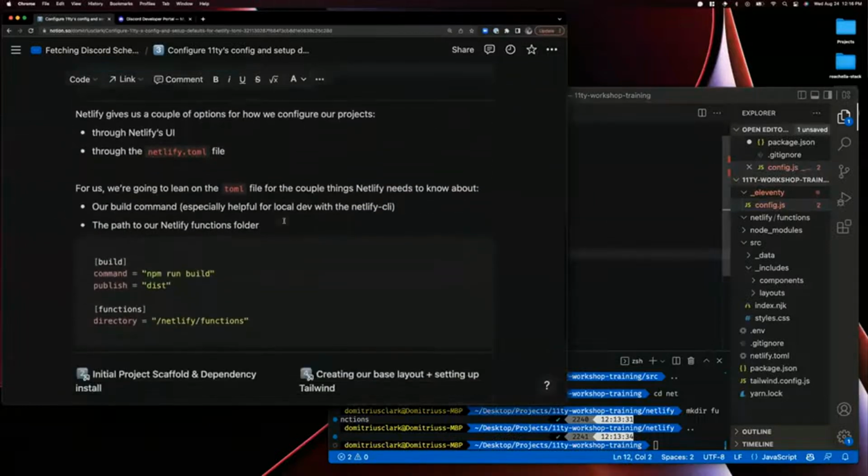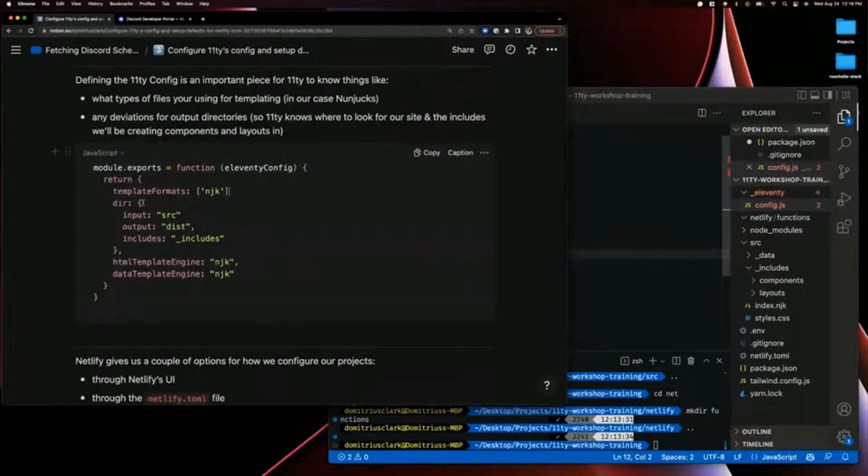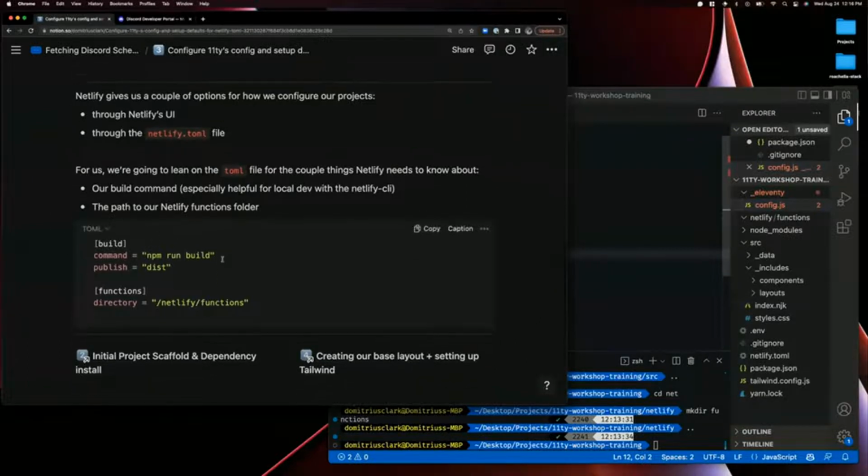We're going to be setting up two different files here. We'll set up the config for 11D, which you'll see here. We're just letting 11D know we're going to be using Nunjucks. Here's the directory that we're going to be pulling our code from, build. And then, what are the expectations for templates within HTML and data. And then down here for the Netlify TOML, this TOML file basically just lets Netlify know the things that it needs to know as it tries to deploy. These are things that you can set up inside of the Netlify UI as well. It's just a little bit easier to throw it into a TOML file, let Netlify care about the headaches that come from it, and kind of move on.